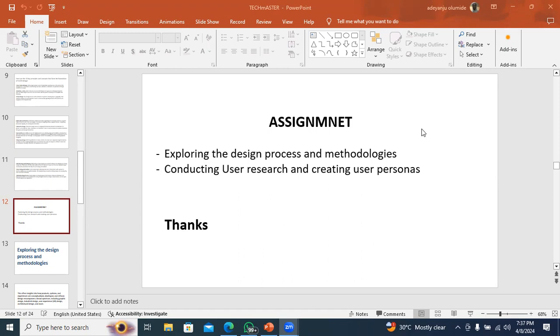So question 2 says conducting user research and creating user personas. A UI and UX designer conducts user research and creates user personas through several steps. Number one of the steps is define the research goals. And second is identify target users.